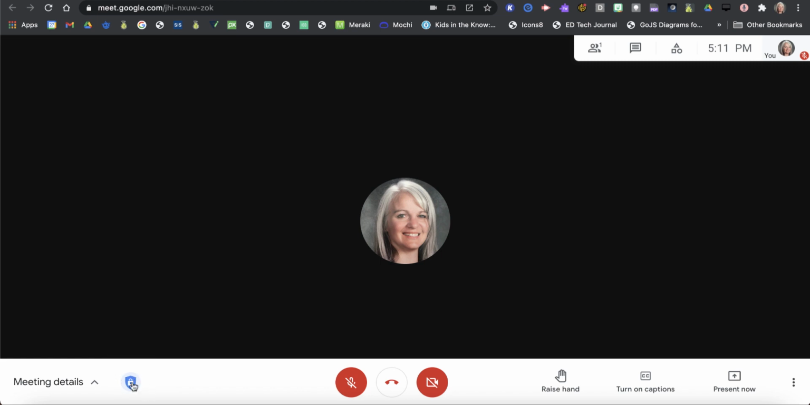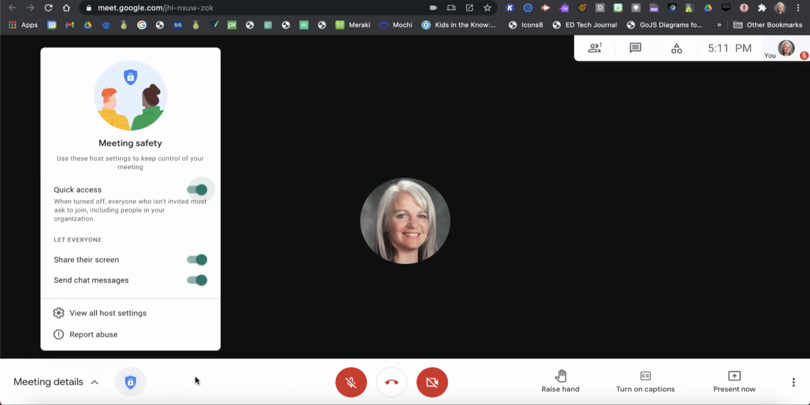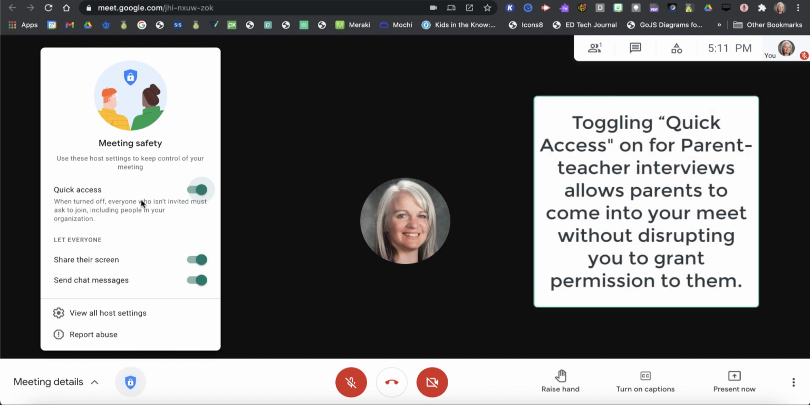Now we've got this shield down here, this blue shield, and that's our host controls. So the first thing on here is quick access. And so when that's turned off, everyone who isn't invited must ask to join, and that includes people in your organization. I've got that turned on so that people can join my meets freely. I've done a number with parents who don't have CESD 73 addresses, and so this just lets people come into my Google Meets. I can also choose to let people share their screen, and I can also turn the chat on and off.